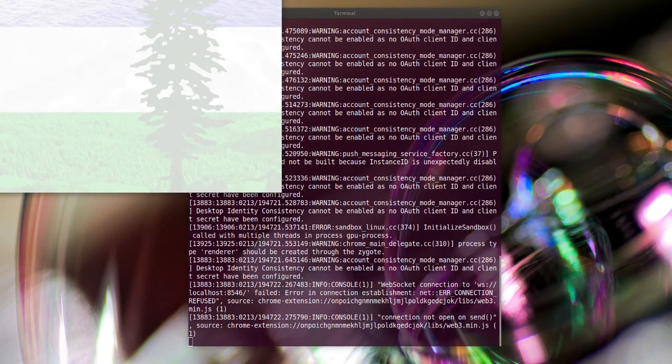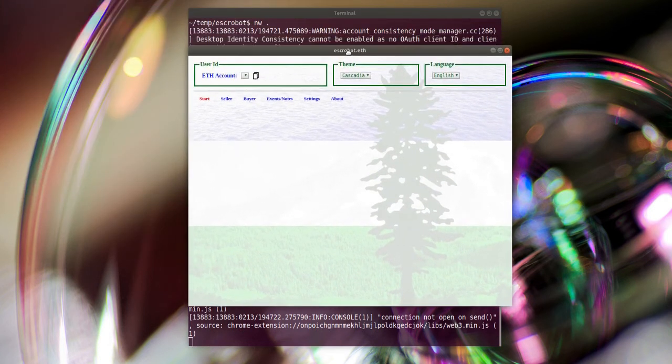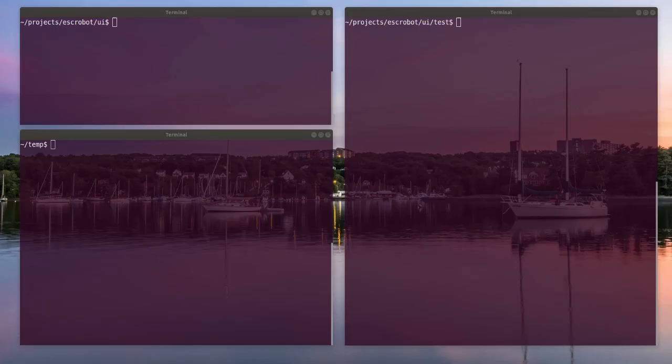That's not going to work, but there we go. There's what the UI looks like when it comes up. And in the next part, I'm going to show how to connect this UI part up to Ethereum, and then I'm going to show how to use it to complete a sale.